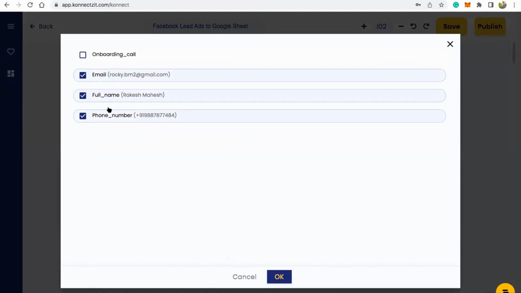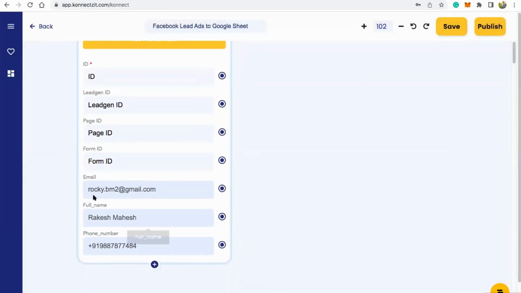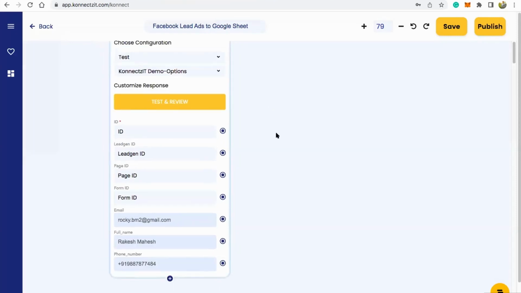Right now in this option, I am having 4 options. You can see onboarding call, email, full name, and the phone number. All things will be fetched from Facebook lead ads, and I just need only these 3 options. So I just selected this and click on OK. The same thing will be available over here. You can see that email, full name, and the phone number. I can see a couple of questions, guys. Definitely I'll answer them at the end of this session.